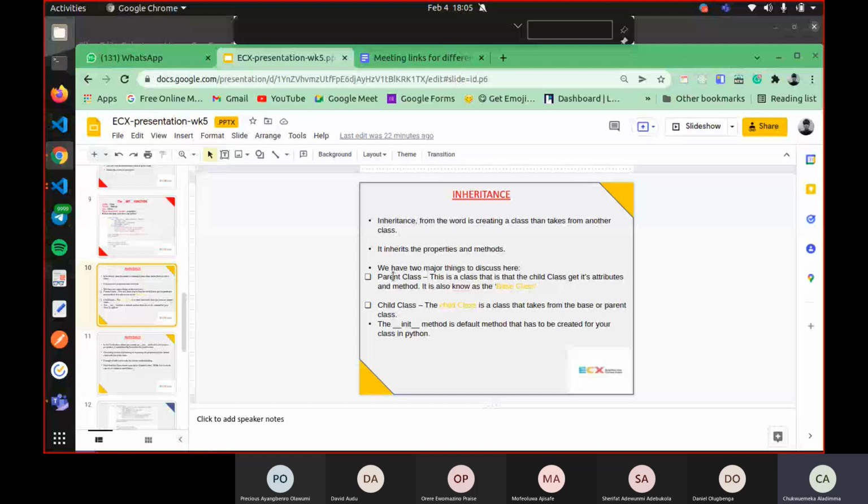And so we have two major things to discuss here. Parent class, the class that we want to inherit from, also called the base class. This is the class that the child class gets its attributes and methods from. So basically, this is the class that I want to inherit from. And then the child class is the class that inherits from another class, the class that takes from the parent or the base class.